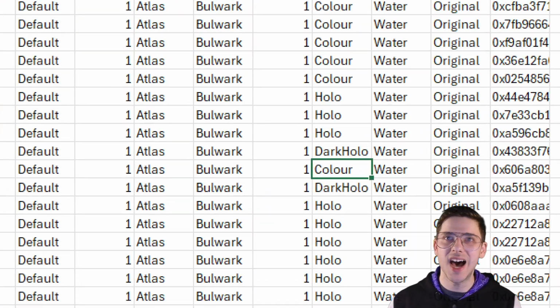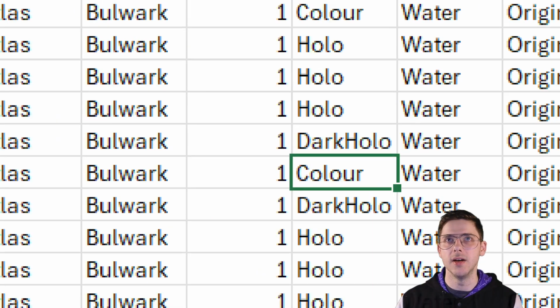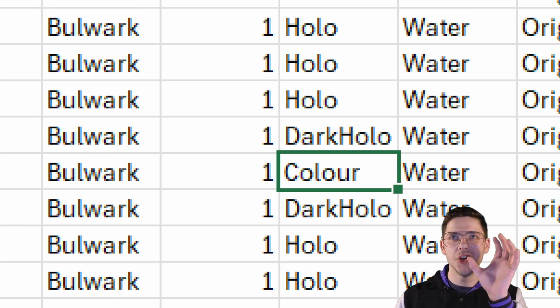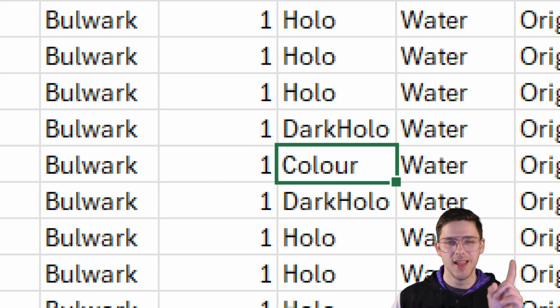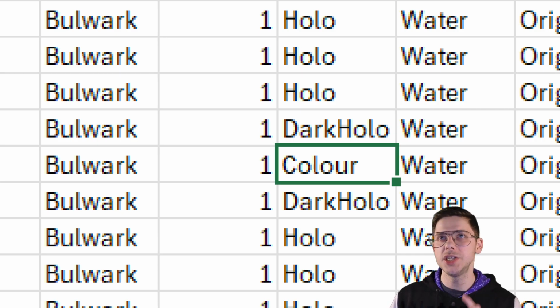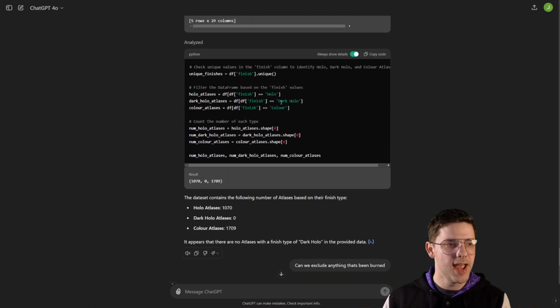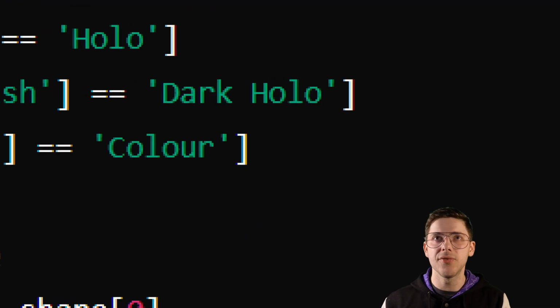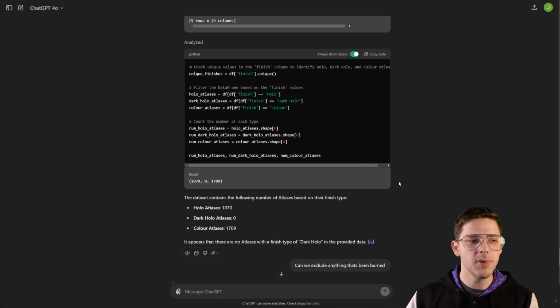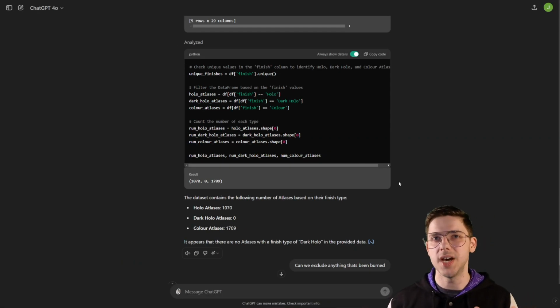We have hollow, dark hollow, and color right here. But you can see the dark hollow does not have a space in between it. That's important because ChatGPT didn't recognize that and it searched for dark hollow as separate words. We can even see it in here where it searched for it as separate words. You don't need to understand this stuff, but just know that you can say, okay, something went wrong. Can you double check what went wrong?